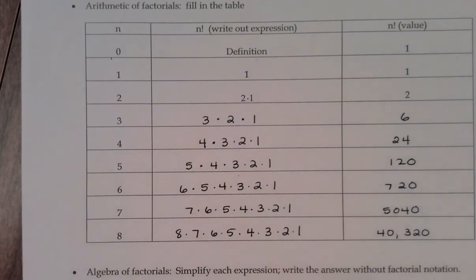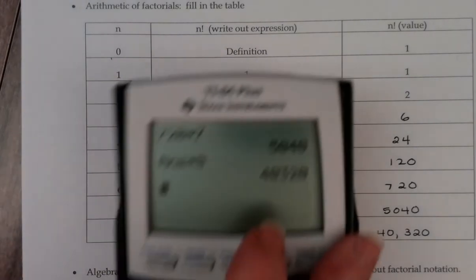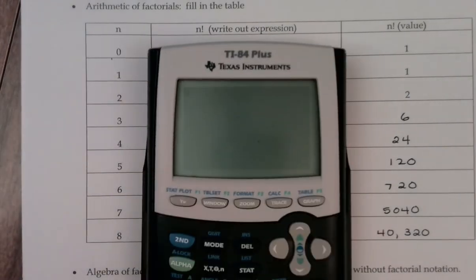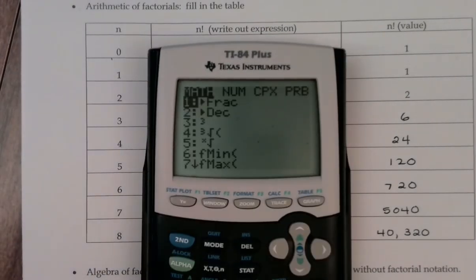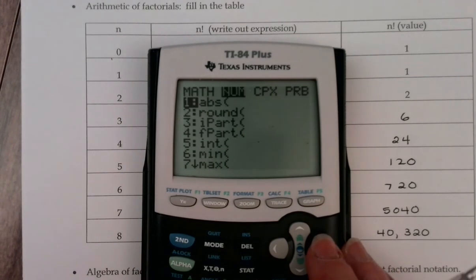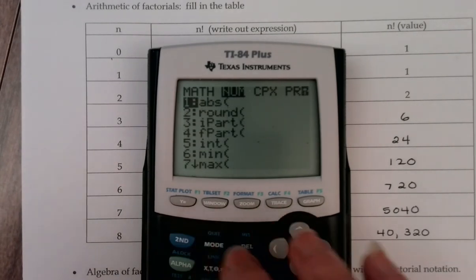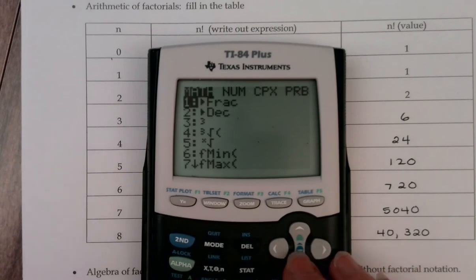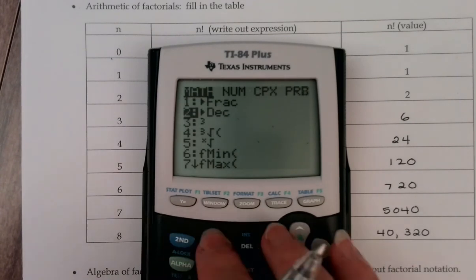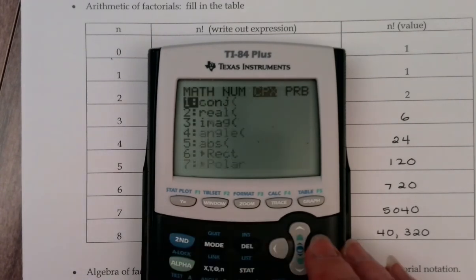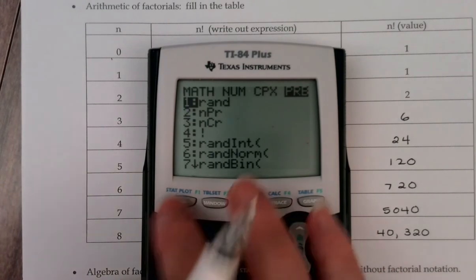By the way, your calculator does have a factorial function. It's in your math menu. I think, isn't it there? I know it's somewhere. It has it. Oh, it might be here. There it is. Okay, start that over.